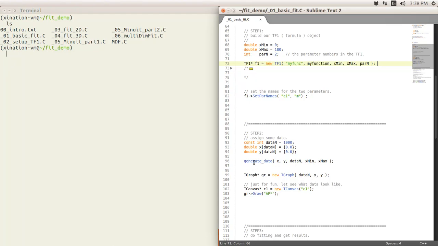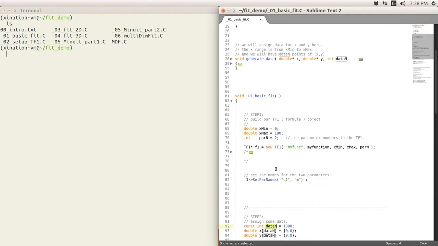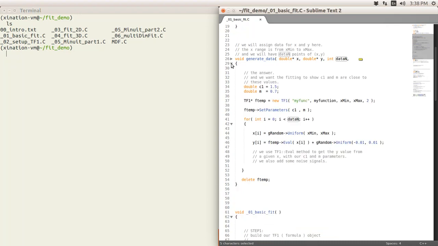So I use the function I wrote, generate data, just a dummy one, just to make this a TGraph object here. So you generate some x and some y with your data points, and then you put them into the constructor of TGraph here. This is not an important part, so I would like to skip this one. If you want to see, just here.